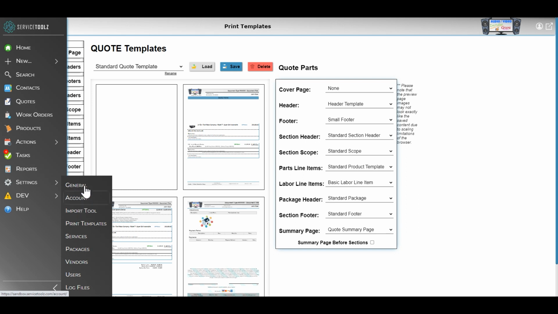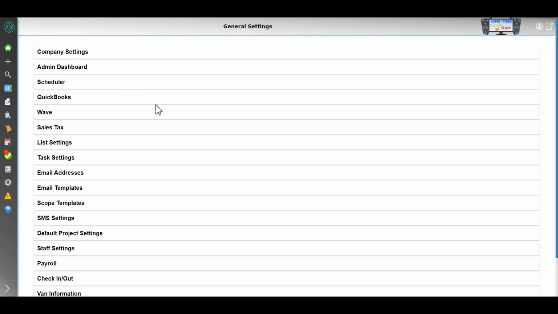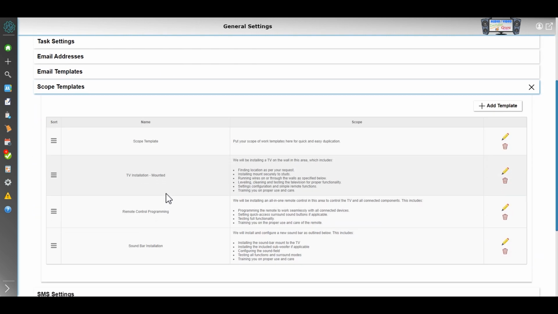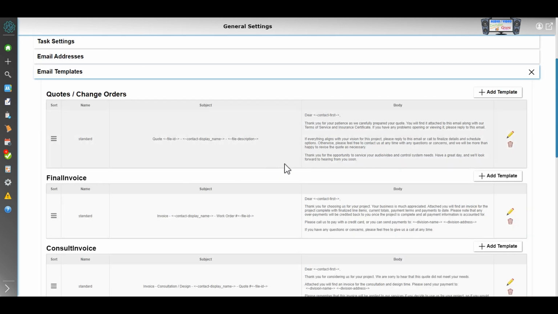The other thing that we're going to get into here in general settings is we have some scope templates. This is where you'd put together the scope of work templates, like the soundbar installation, just describing the work that you're going to do. You can make it kind of general and add some details if you want to, or however you want to lay this out so that it's templatable. We also have our email templates up here.